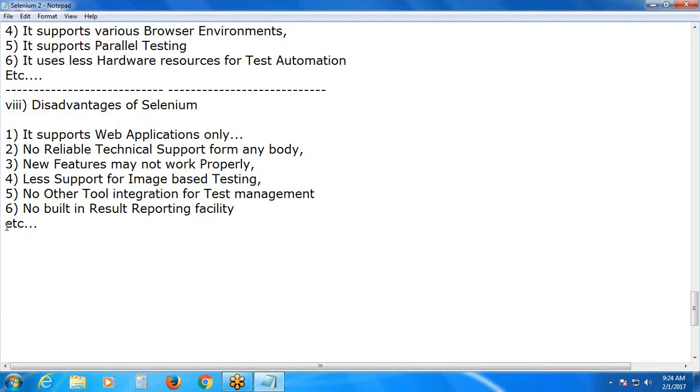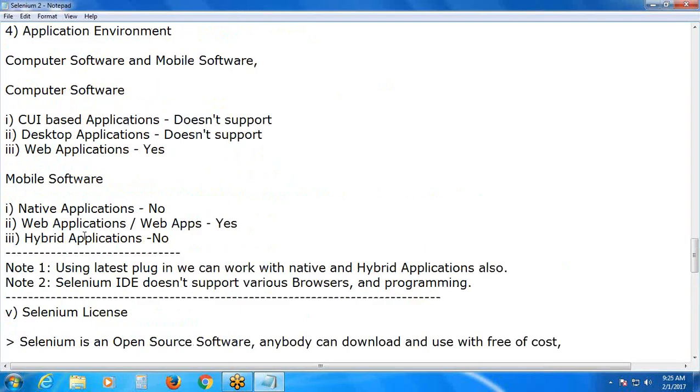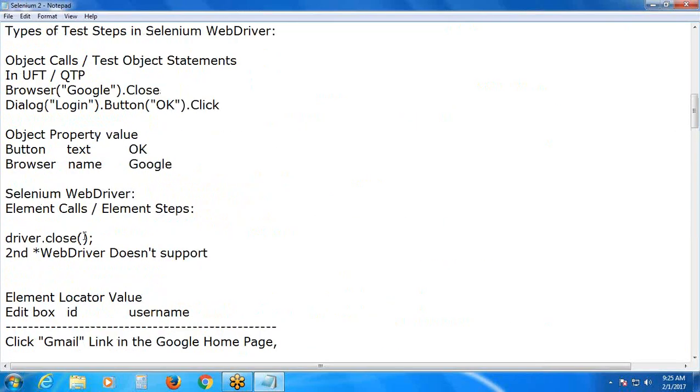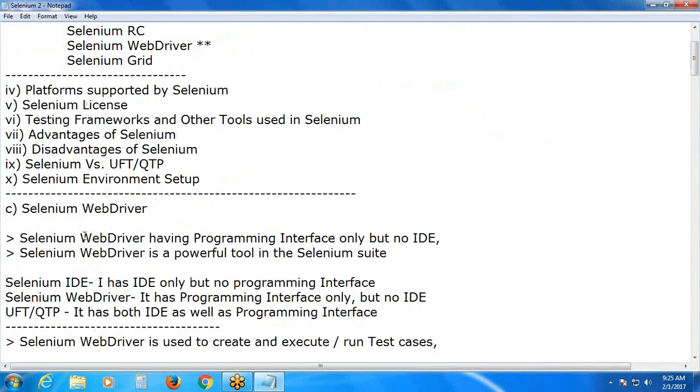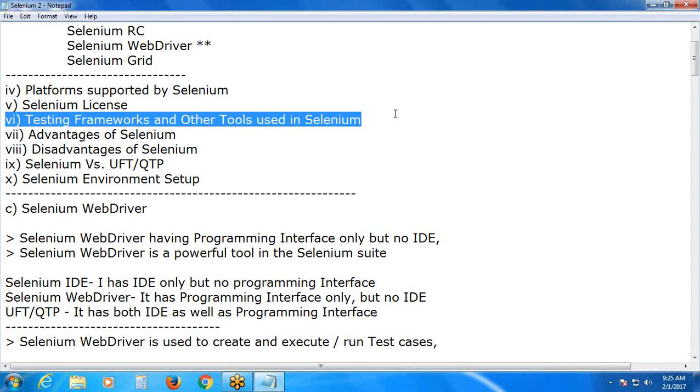Okay, na Sirisha, are you following? Yes, sir. Now 5 minutes time is there. I will cover this one. Which one? Testing frameworks and other tools used in this one.